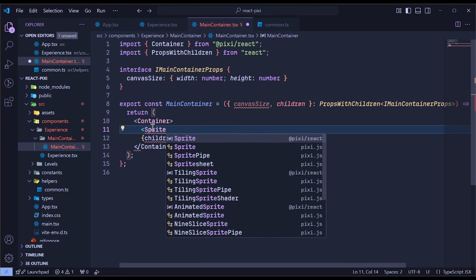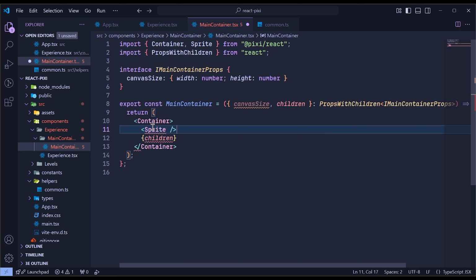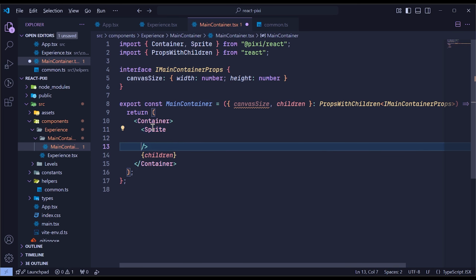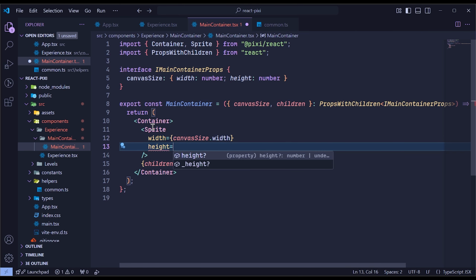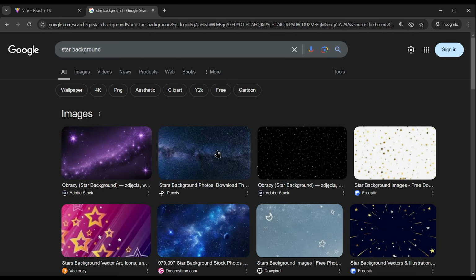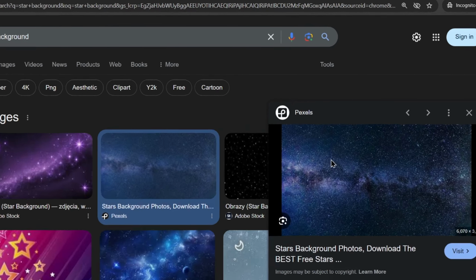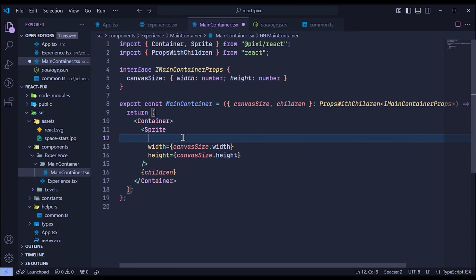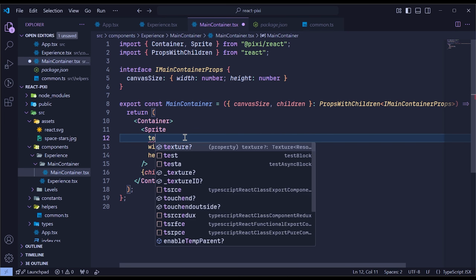Now what we need is the sprite, and this sprite will be displaying the background. And you guess what? The sprite would be resizable by receiving the width and height properties that we already created. And the next property would be the texture, because the sprite should display the texture. So I just picked a random one, the starry texture. You can actually add whatever you want, doesn't really matter.